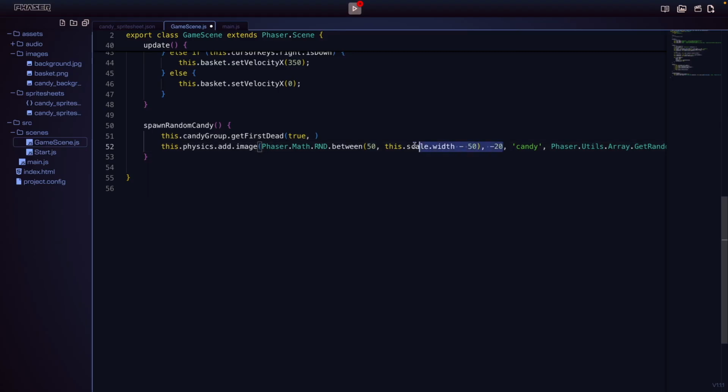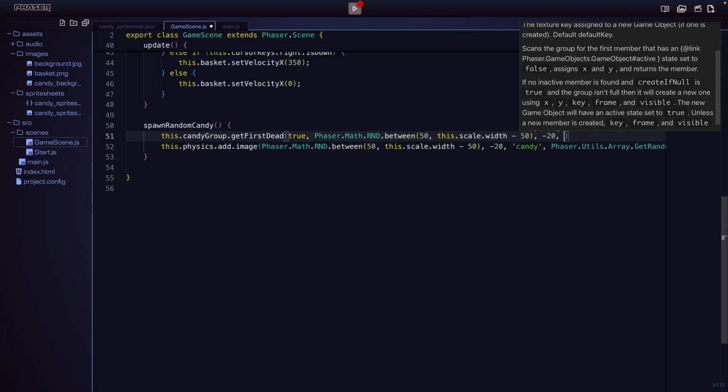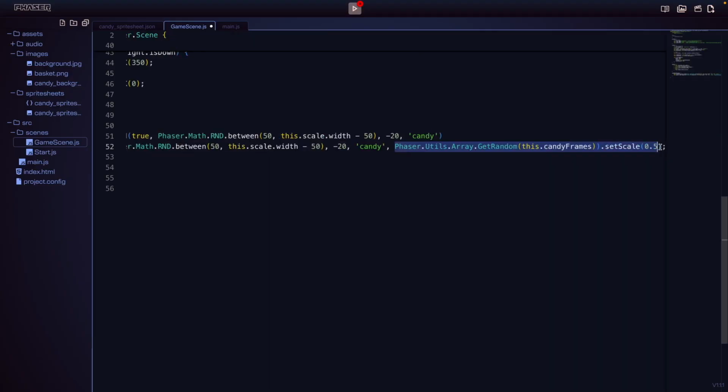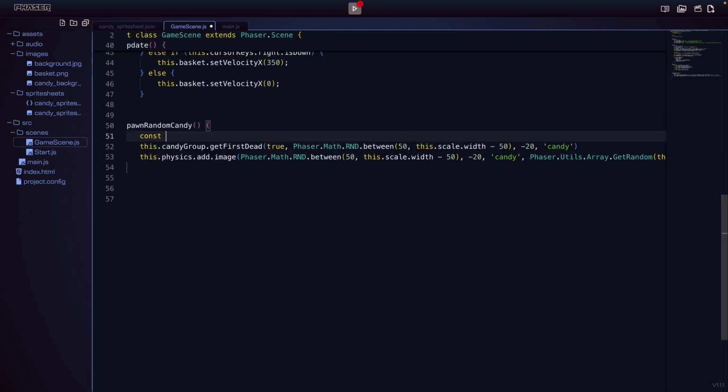So let's copy our code here for our random X and our Y value, and then we can provide our texture and our frame that we want to use. So for our texture, we'll do candy, and now we want to do our random frame. For that, we're going to store that in a variable outside our method. So let's copy our logic here for getting our random frame. And let's do const candyFrame. We'll set that equal to our Phaser utils, and now we'll pass that in here.